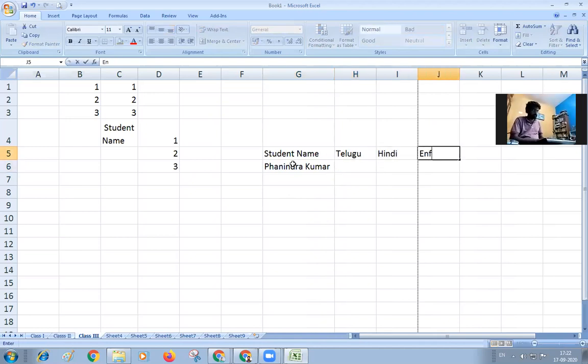Hindi, English, and here in this you can also reduce the size of the column. Why? Because the size of the column is enough up to this extent.